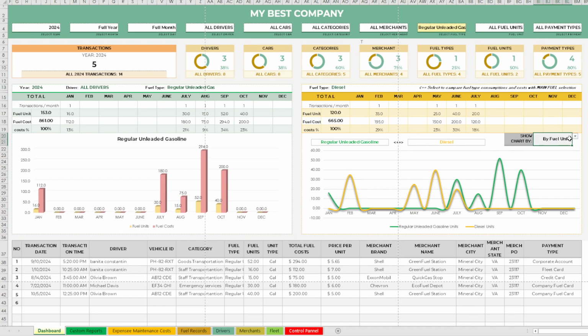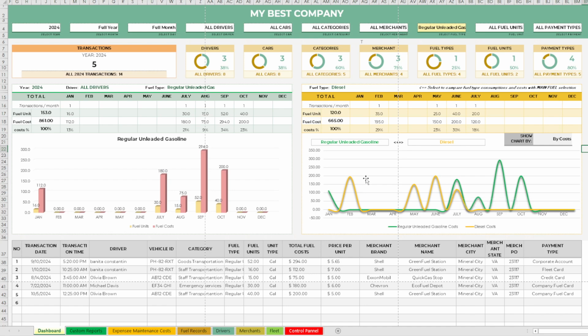the last thing, we have the option to see the chart based on fuel units or by costs. The chart will not change too much because the costs and the units are representing basically the same values, to say so. It's just updating the left side of the chart, where instead of units we have the value in dollars. Okay, that would be all.